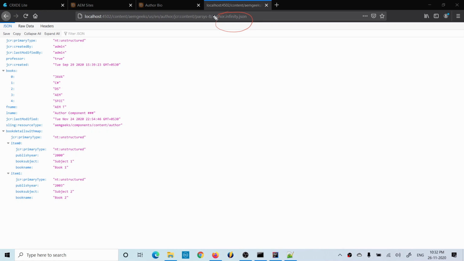This thing. If you remember in Sling exporter, I showed you this infinity gives you all the properties of whatever you saved there at the node, right? So you get this JSON, right? Whatever is saved at the component node, you will get all that in JSON format. Okay.